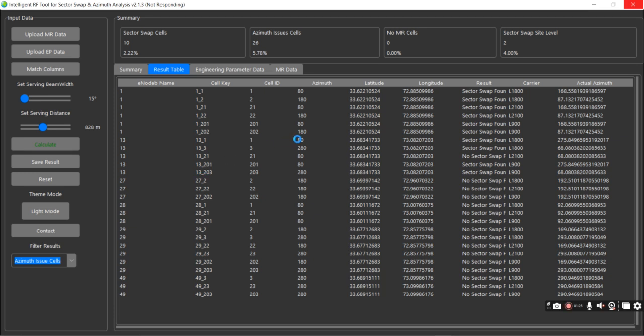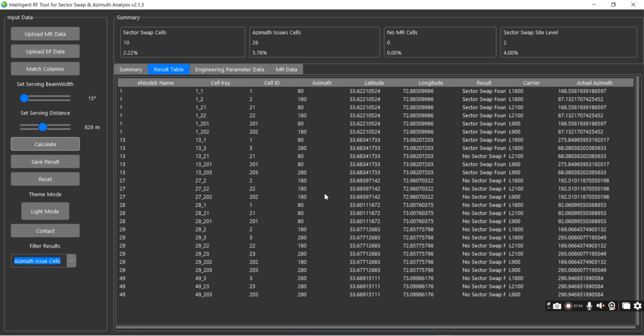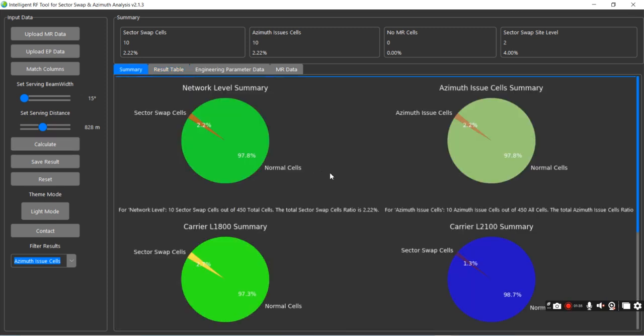Let's see what the result is for this calculation. So let us check. Now the calculation is successful, and I have increased the distance. Now let's check the summary.